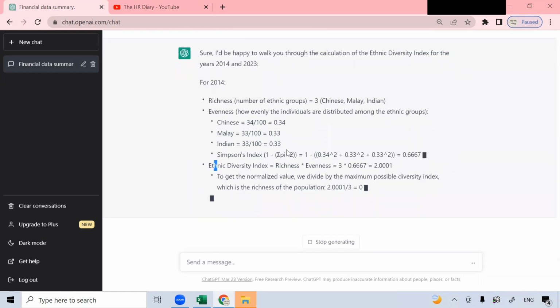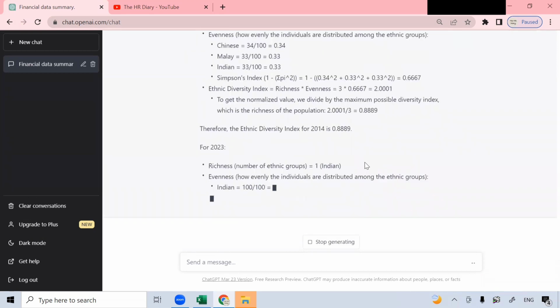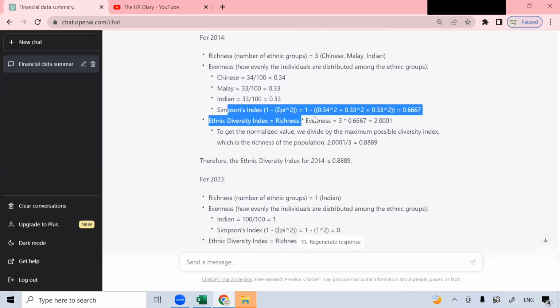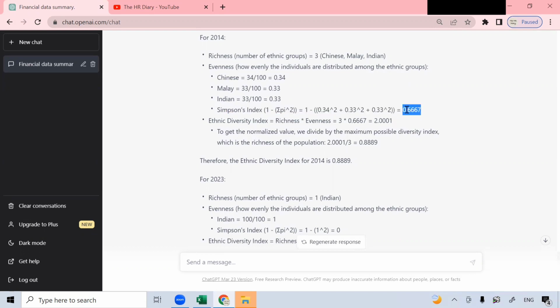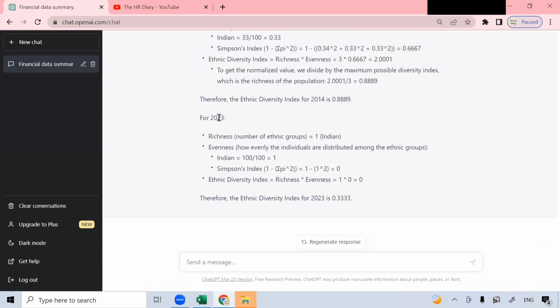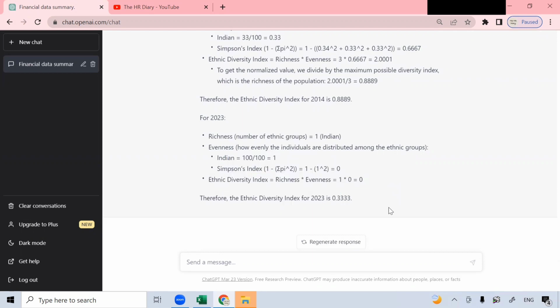So it uses this formula. Okay. So this is the formula. And it got this number for year 2014. So for 2023, this is how we get the number.